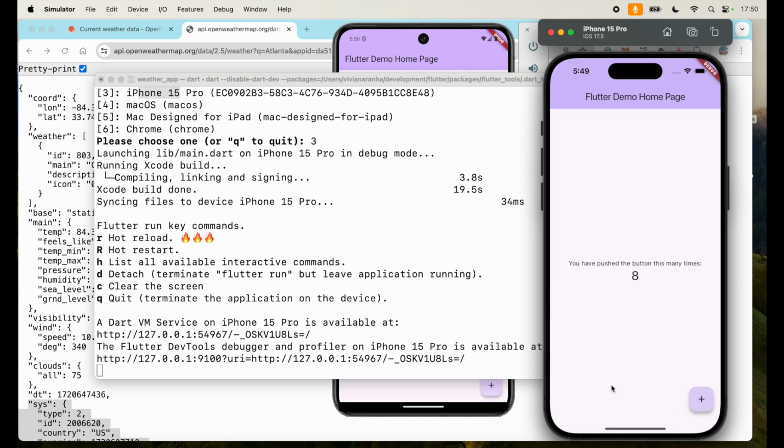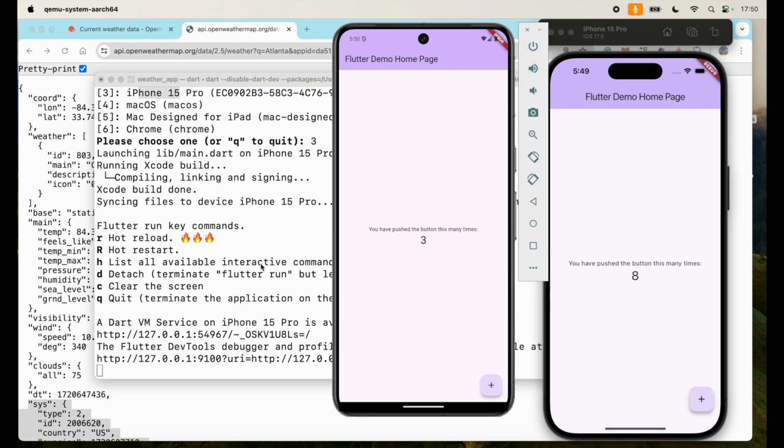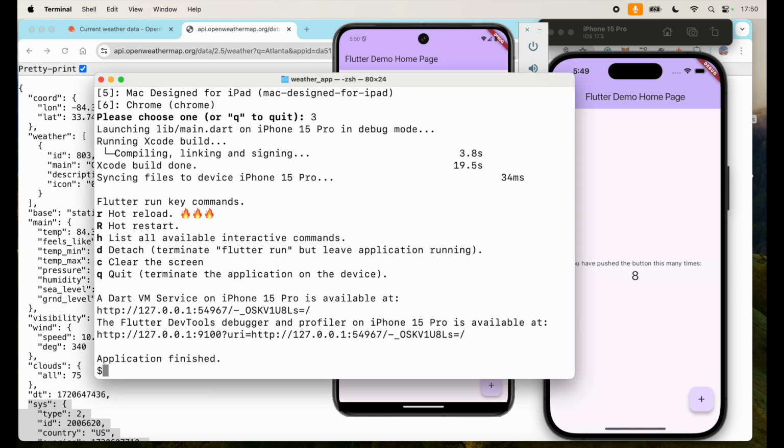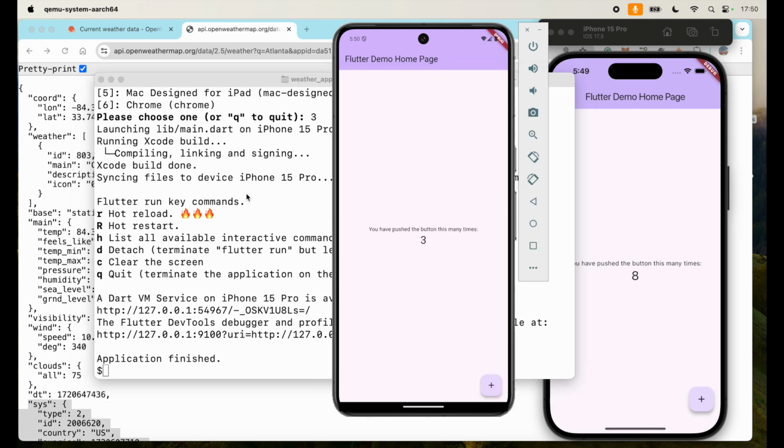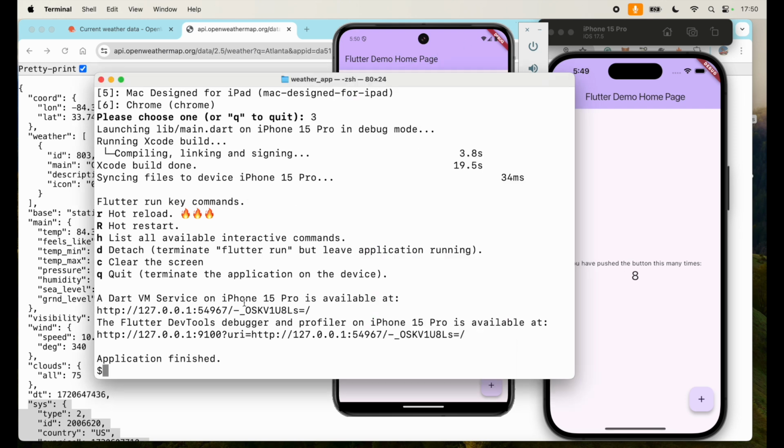The simulator works fine, perfectly on both devices. So this is how you can make a Flutter app. Now I don't need whatever is in this particular code. I'm going to detach it from here too. I'll let them run, but I'm going to kill them later and then add my weather app to that. So now let me just open this.